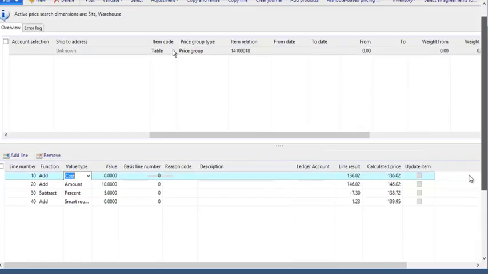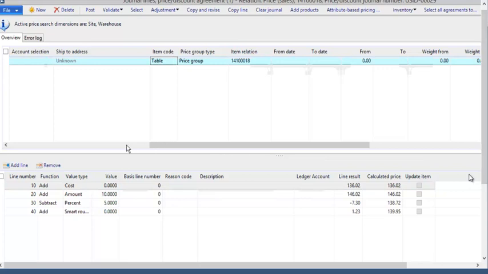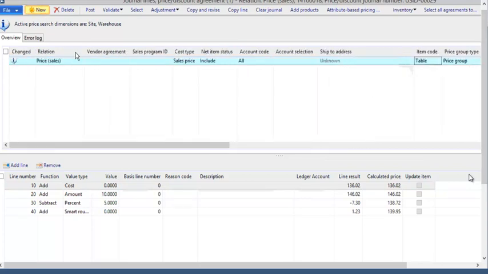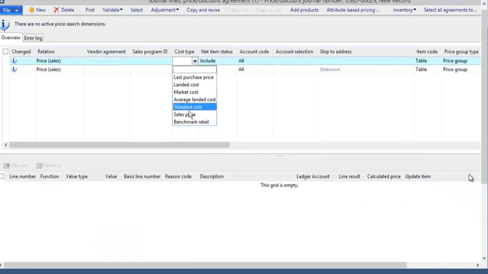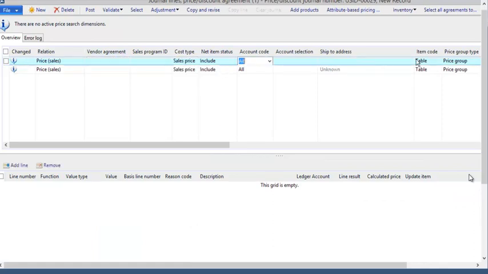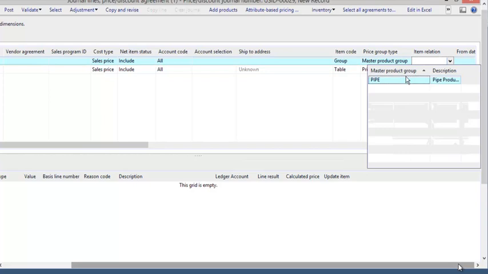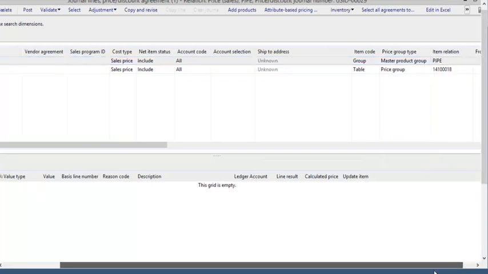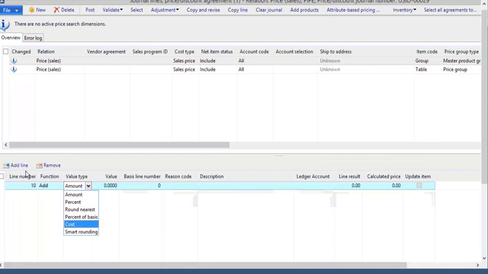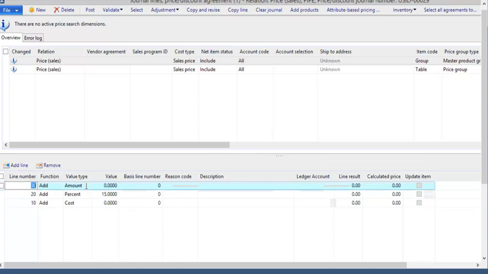So what you can do is you could create another version of this. This could be a sales price, and again, I could use the sales price here within the system. It would apply to all customers. But now what I'm going to do is associate this with a group. And I can create a master product group here. And then I can add this line. So I could have the cost, and then I could add a percentage, so I could mark this up by 15%. And then maybe I can have smart rounding associated with it.